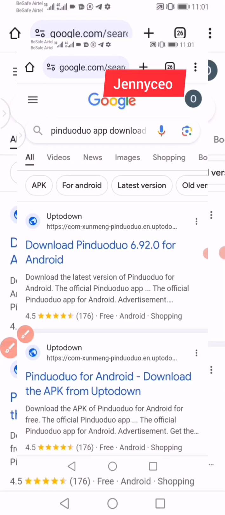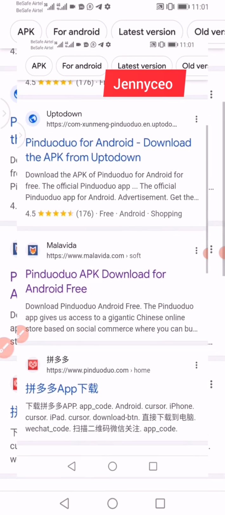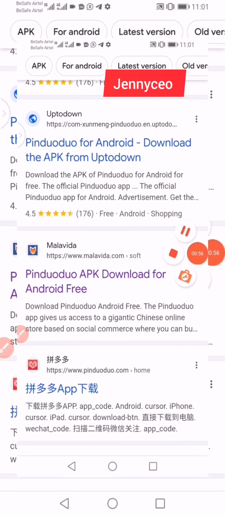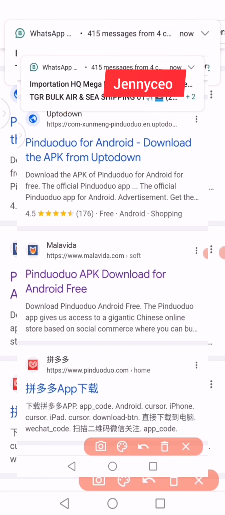Bam. Now you just make sure you scroll down so you see Malavida. Please don't download other ones. You download Malavida. As you can see, the Malavida is here. Let me show you so you see what I'm talking about. That's Malavida.